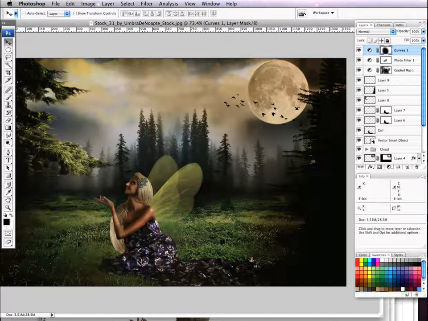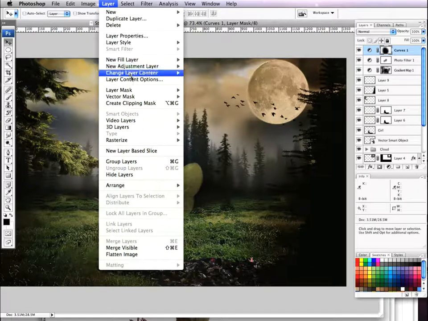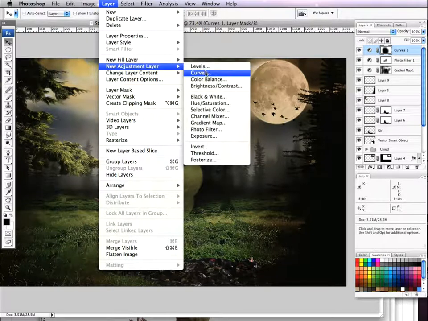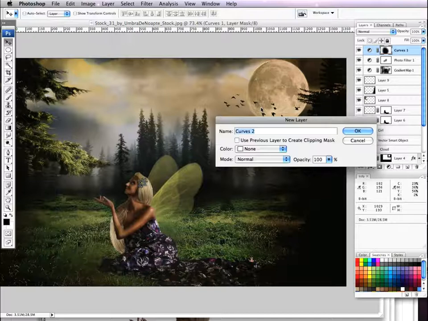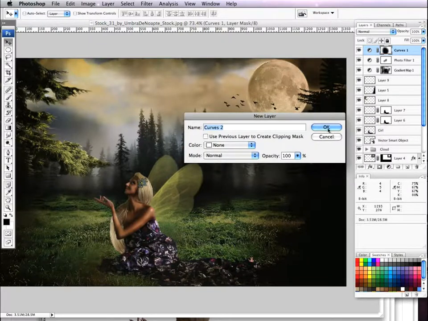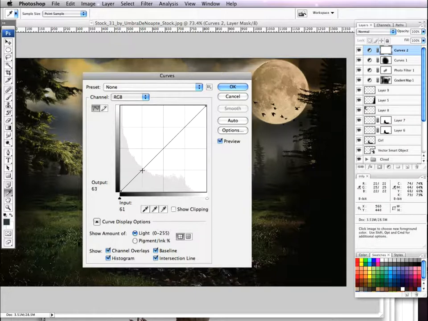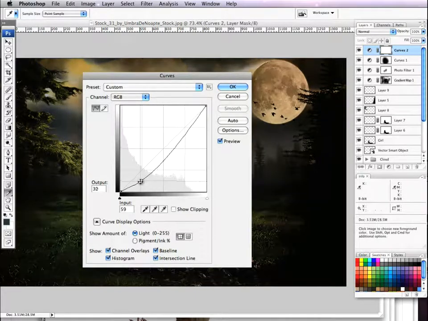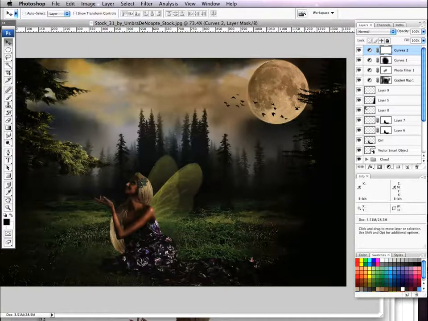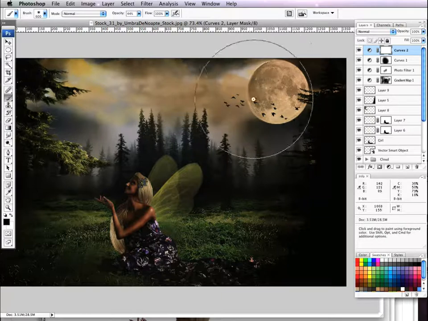So once you've applied that first curves layer, we're going to create another one. So go to create new adjustment layer, hit curves, and then we're going to do exactly the same again. Click on OK. We're just going to darken that a little bit more, like so. And then on this layer, we're going to grab our brush tool, and we're going to go right across the image like that.